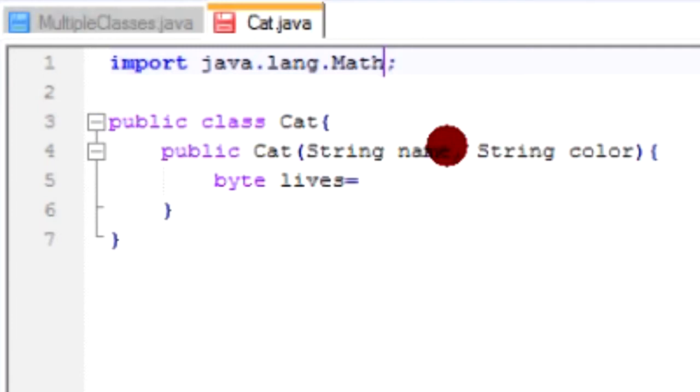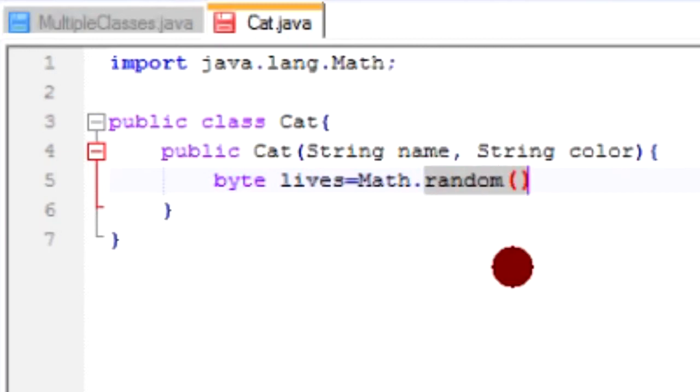But for our use right now, we're going to be using a method called random. So we're going to set lives equal to Math.random. We have to put Math dot in front of the method random because random is defined in the Math class. If we put down just random, it would assume that's defined in our Cat class, and it would search for it and wouldn't find it, so you get an error. But since we put Math dot in front of it, it knows to search in the Math class for this random method. What the random method does is return a decimal between 0 and 1.